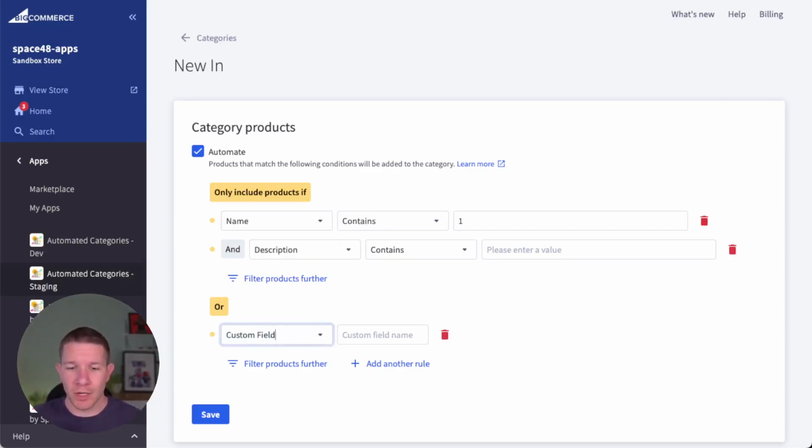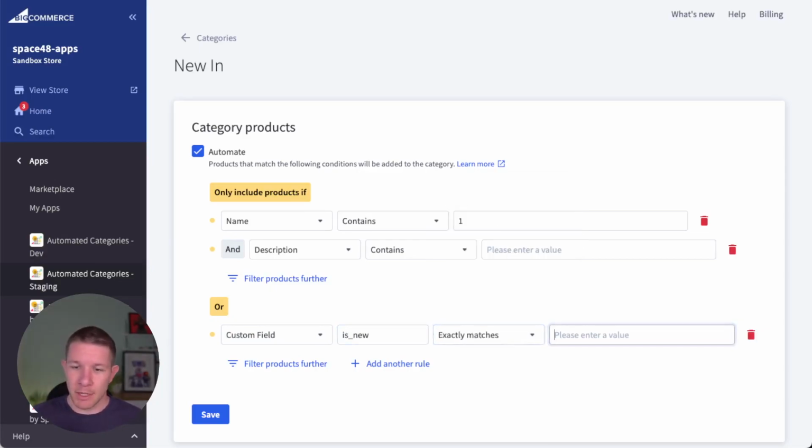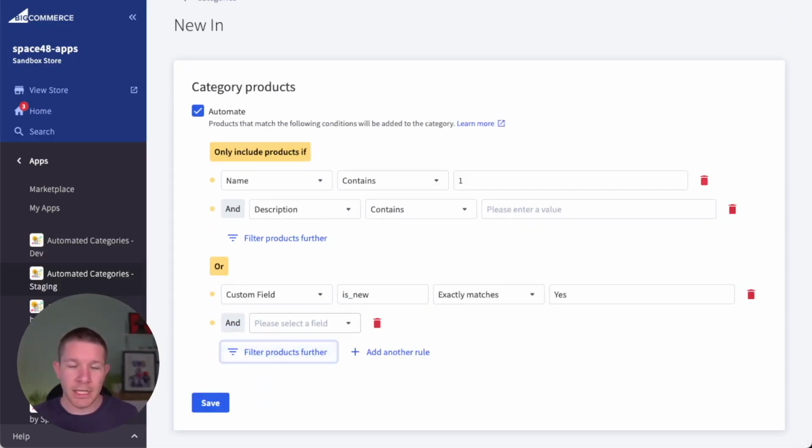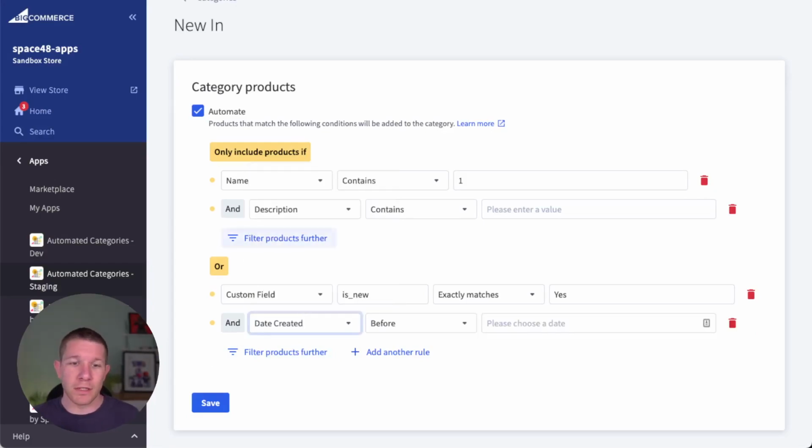Now for our new field, custom field, we can choose our custom name. So it maybe is new. And then similarly, we can say exactly matches, choose our different field types. Another slightly different variation, if we choose date created. So one of the kind of features you'd want around a new in is only including products that were created in the last however many days.